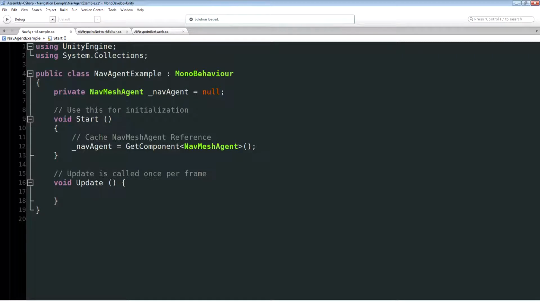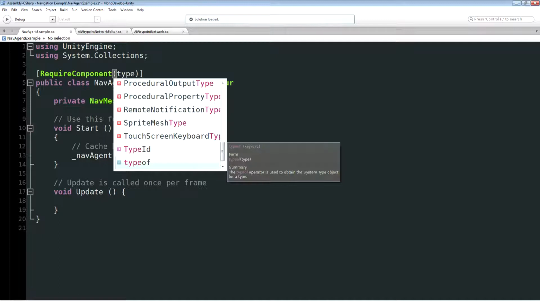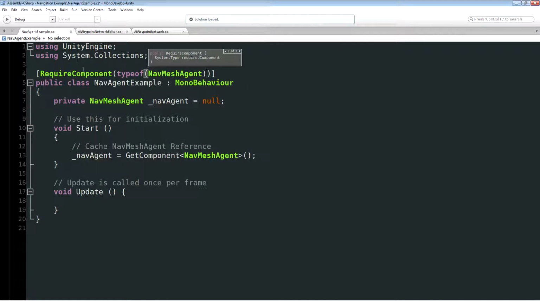Now, because this script literally makes no sense if it's on a game object which doesn't have a NavMesh agent also assigned to that object, we can enforce that behavior so that if we ever try and drag our script onto a game object and we've forgotten to add the NavMesh agent, this will happen automatically by Unity. And we do that by giving this class an attribute, in particular the RequireComponent attribute. That looks like so, and then in those parentheses we have to put the type of the object that we require to be present, and that's going to be the NavMesh agent. So we do typeof NavMesh agent, like so.